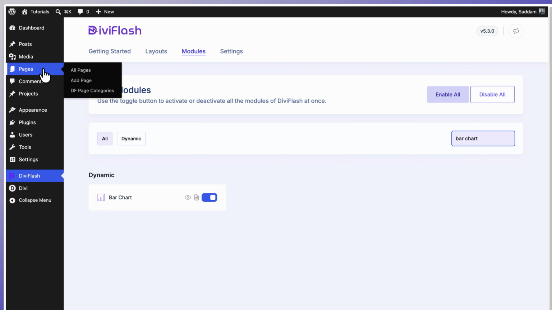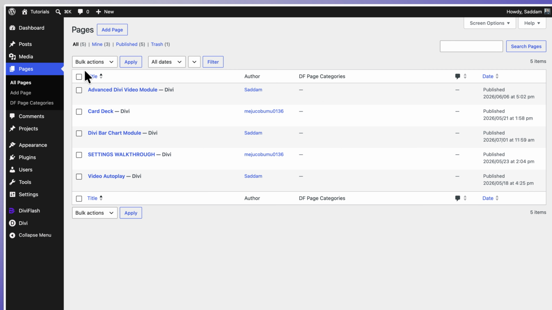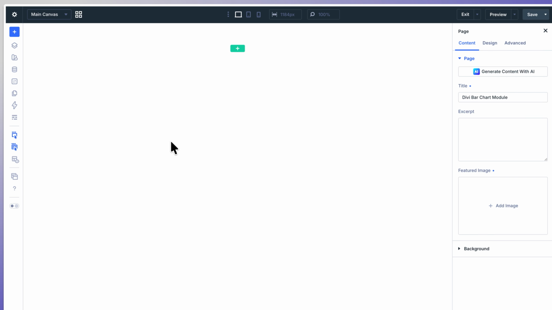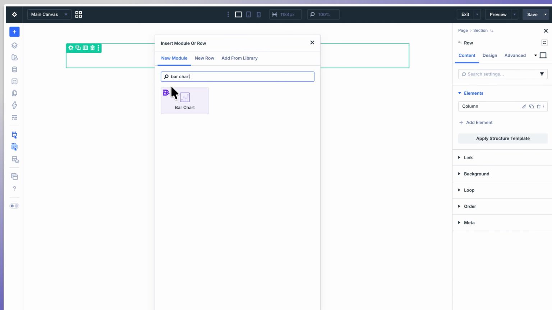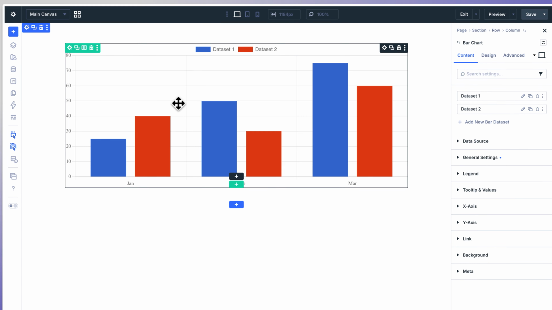Go to All Pages inside WordPress dashboard. Edit the page with Divi where you want your chart. This will open the Divi Visual Builder. We already have a section here. Let's add a row. Module list will show up automatically. Search for bar chart. Click on it to insert the module.